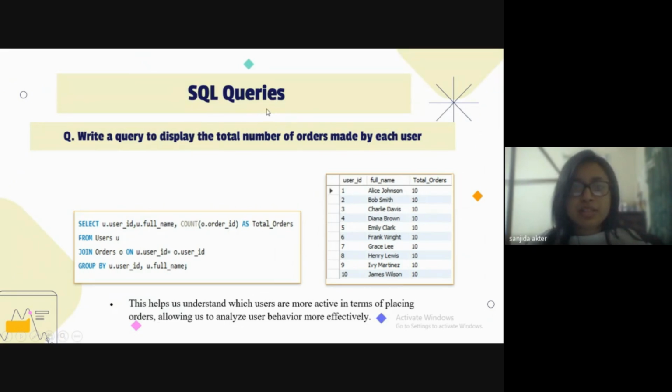So the first one is SQL queries. The first question was to write a query to display the total number of orders made by each user. To run this query, I joined user and order, then counted the order ID, and lastly I grouped by user ID and full name. This helps me understand which users are more active in terms of placing orders, and allows us to analyze user behavior more effectively.